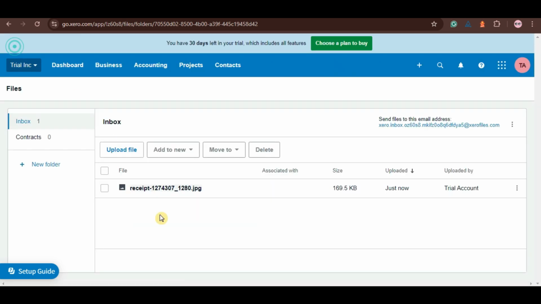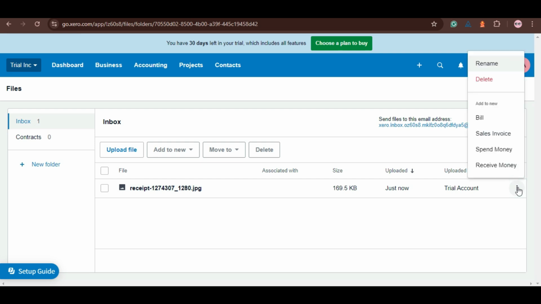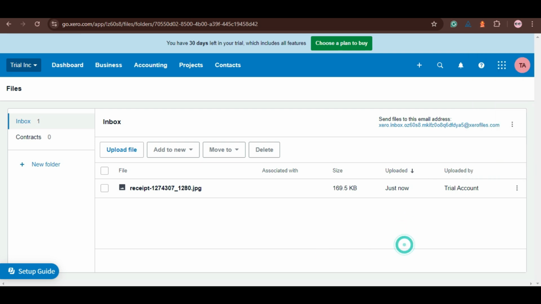Now let's go back, and you can also click on the three dots next to the file to perform more actions such as renaming or deleting the receipt if needed. And that's pretty much it. You have successfully added a receipt to Xero.